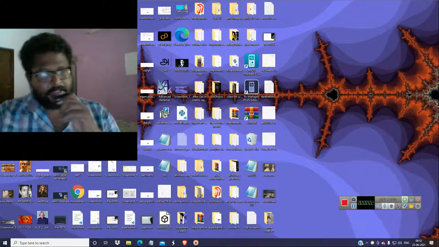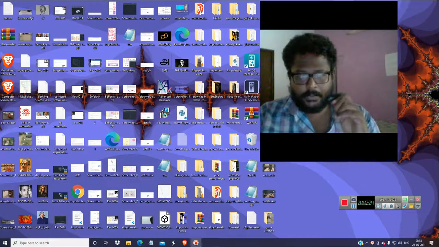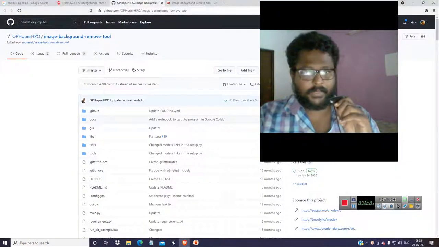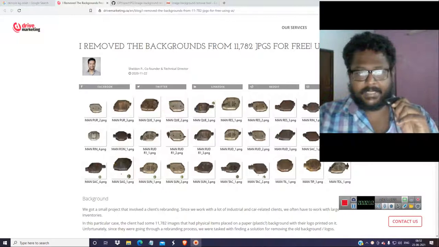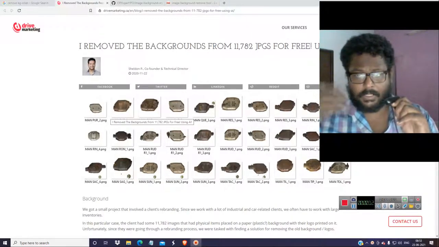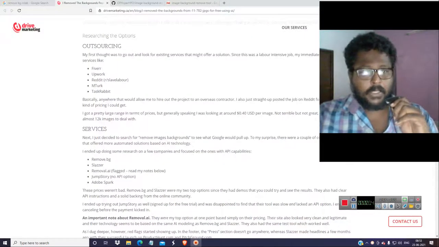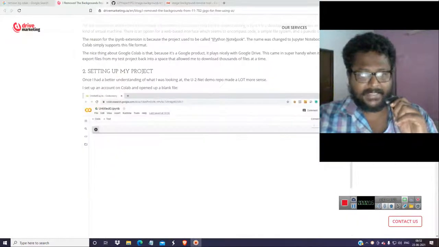So friends, welcome. So you want to remove the background of the images. I found a very good repo. This is that repo. It could really remove the background of many images. I'm going to use it for game asset creation.